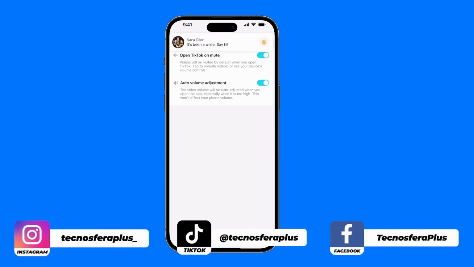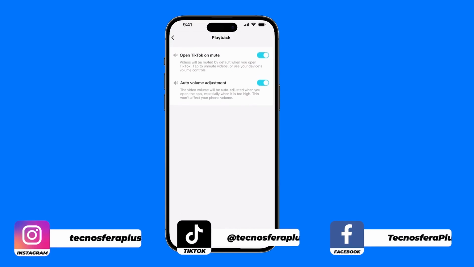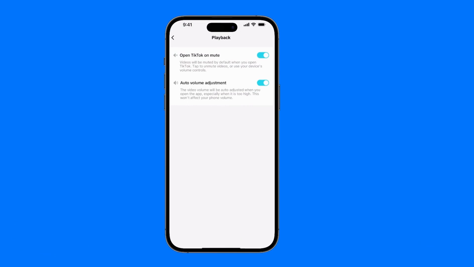If I want to listen to it, I don't need to reconfigure or deactivate this setting. I can simply press the volume up button, and once I press this button, the app will automatically take the normal volume.